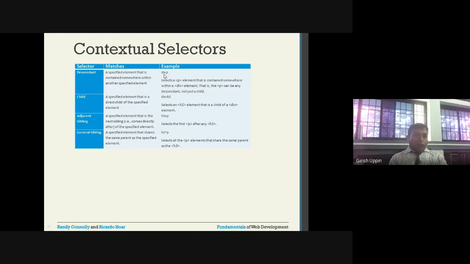How it is used is, you can have this: div space p. This is one example. We have a division HTML tag, space, then the paragraph. The meaning of this is, once we have the div, inside the div wherever the p is there, suppose p is there as a child or a grandchild or great grandchild, or much deeper than that, it will apply this. If you have used div space p, any p that is present inside the div will be applied with the particular style which you have selected.